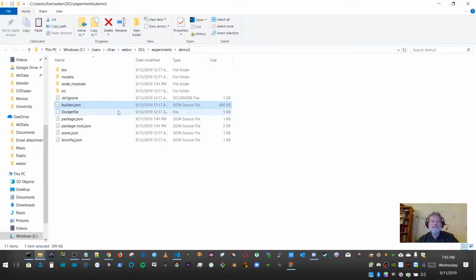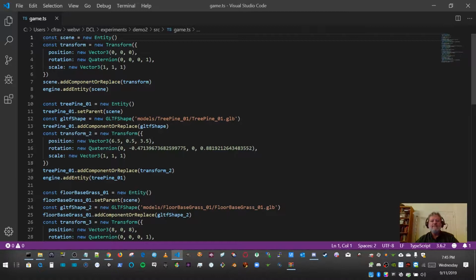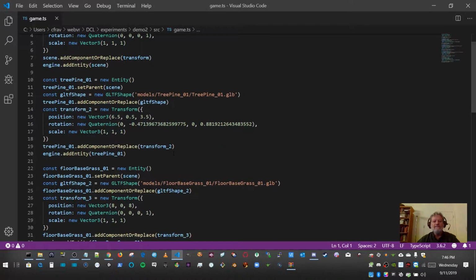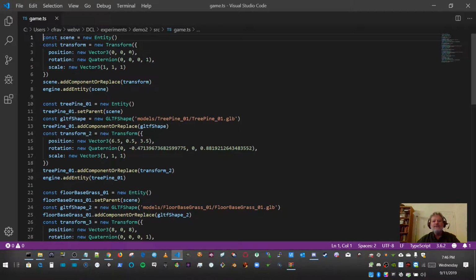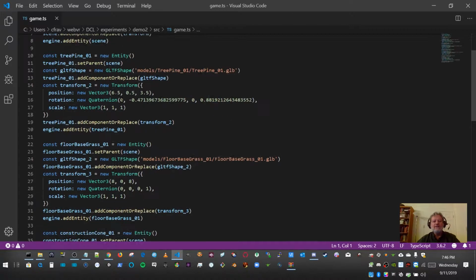But the rest of the files in here are SDK files and game.ts in the source directory. Looks like what we've been looking at. So it creates an entity, a transform, in this case with position, rotation, and scale. All the outputs from the builder use all three because you may have moved it, you may have rotated it. So it always supplies all of them. For the scene itself, it says it's unrotated, it's positioned at 0, 0, and its default size, so that all of the children to it are attached to that origin.